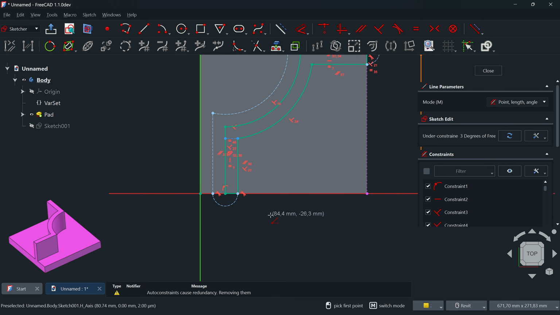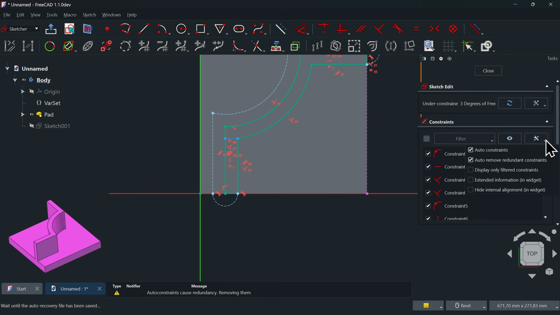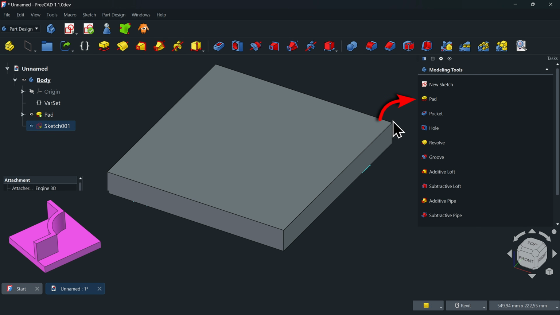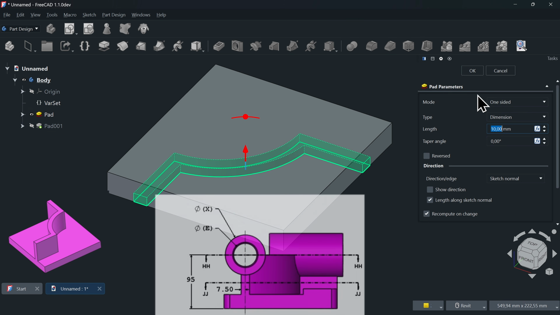You might get an error message saying there are redundant constraints. No worries. Go to the constraint settings and make sure the Auto Remove Redundant Constraints box is checked and everything will be fine. You can now exit the sketch by clicking Close. In the panel on the right, select Pad to create an extrusion and enter 95 as the value, just like in the drawing.